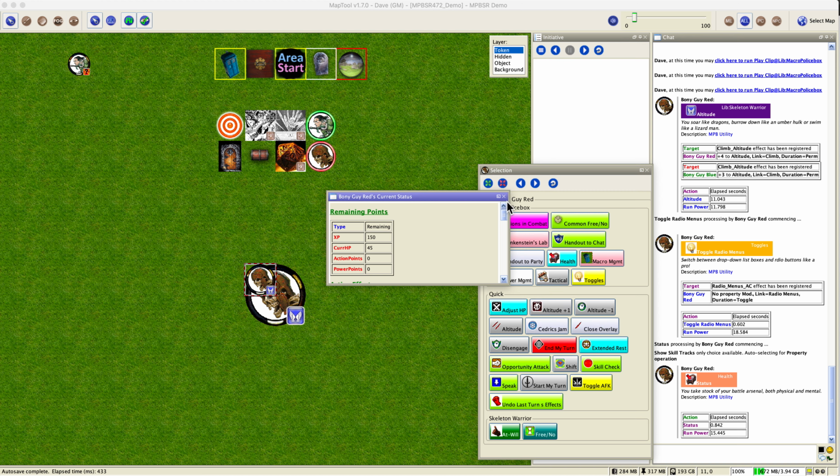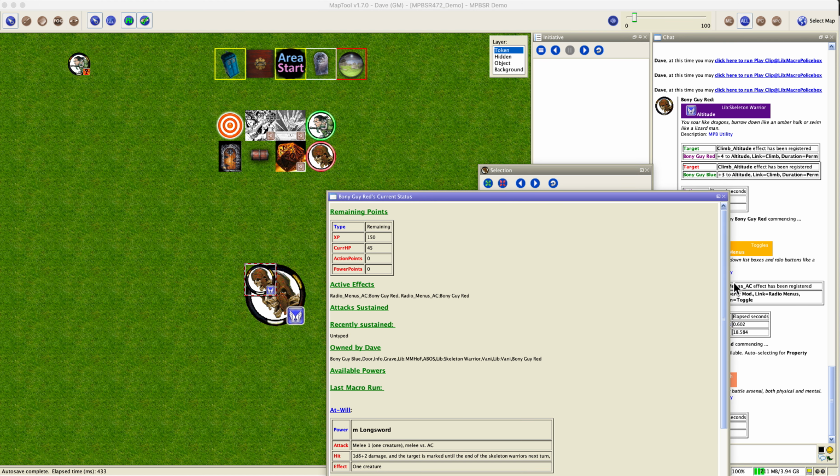And if you really like radio menus, you might want to attach that as an initiative event through trigger definitions under power management, and it'll do that all the time for you whenever you enter combat. And that's the status macro, which we have seen before, so it does run properly.